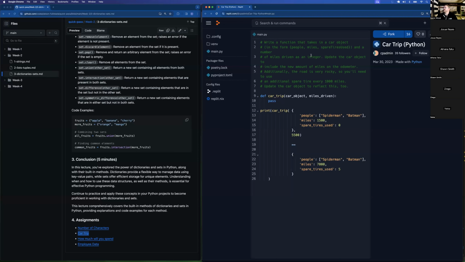And then it says, additionally, the road's very rocky, so you'll need to use an additional spare tire every 1,000 miles. So you have to figure out how to do the math in a function to update the spare tires used based on how many miles driven on the rocky terrain.